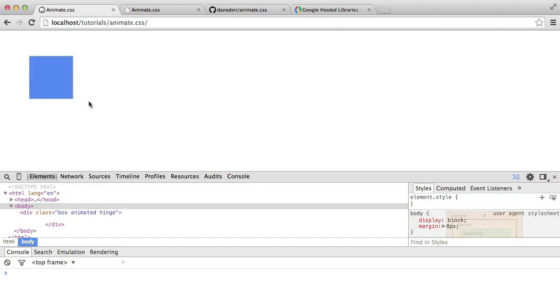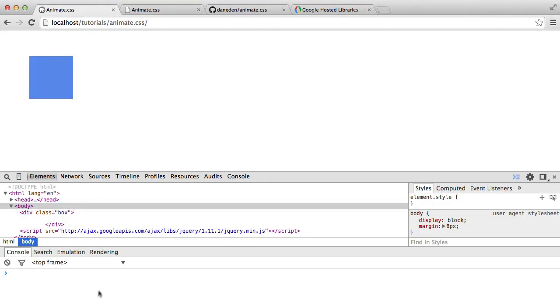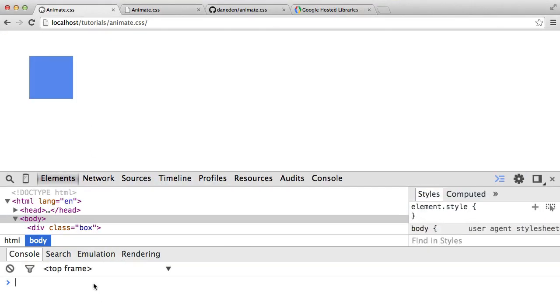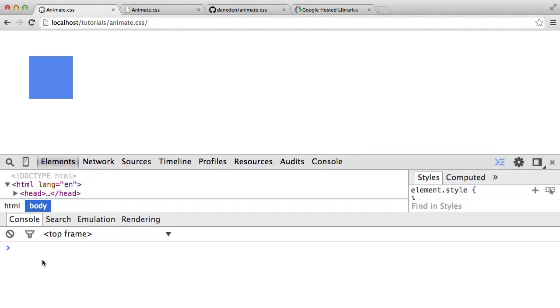So over on our page now, we'll have jQuery loaded. Let's go ahead and remove the classes on here. I'm going to be working in the console just down here, so I'm going to make this a little bit bigger, and I'm going to type in some JavaScript here just to add the classes to this in order to animate it. Then we'll look at clicking a link to animate something.